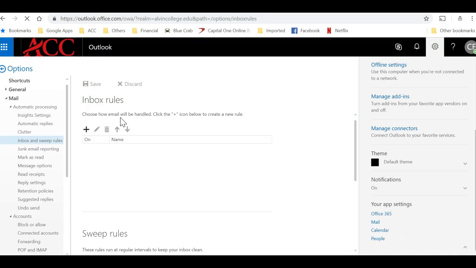So be sure that you check your Alvin College email either by redirecting to it or by logging into the pod and then checking it from within the pod. Kind of an easy thing to do now with the pod, because you get to your Blackboard from within the pod.